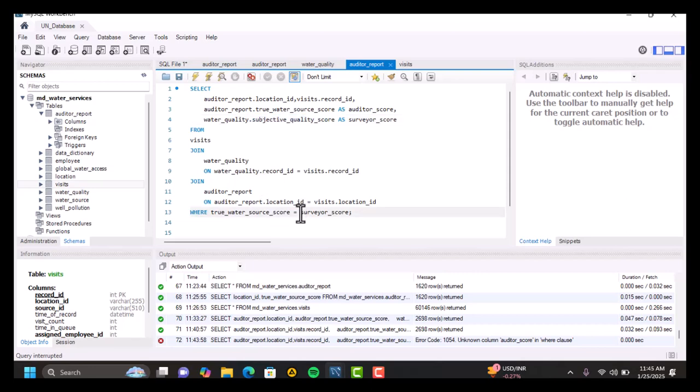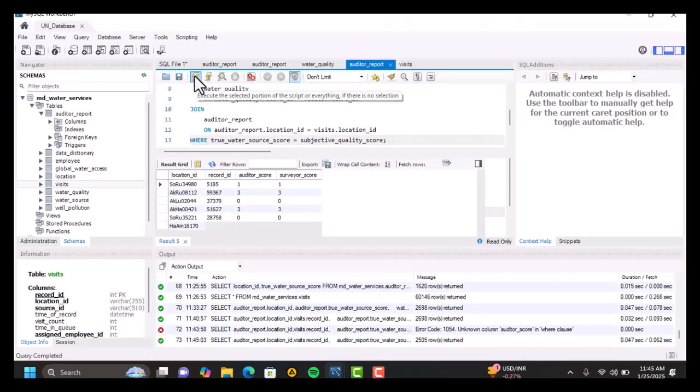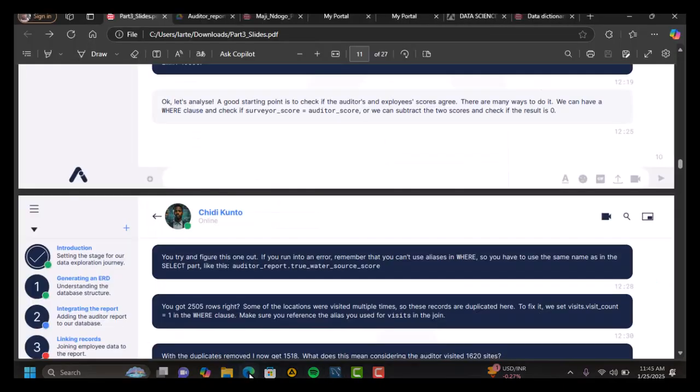Okay, good. So we got 2,505 rows instead of 2,698. Interesting. Okay, some of them do match. You try and figure this out. If you run into an error, remember that you can't use aliases in where.